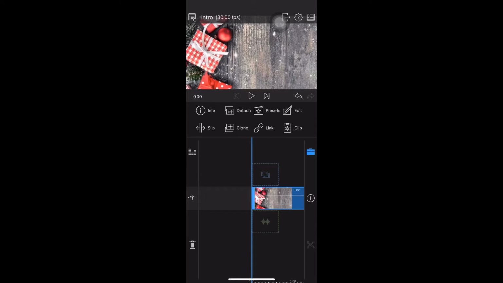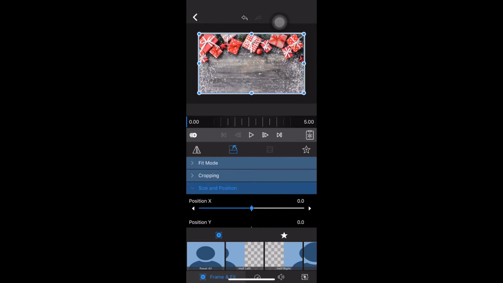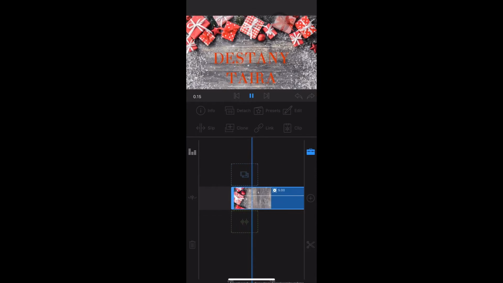After the clip is placed, you're going to go to the top and click edit. After you click edit, you are going to click the second button that is next to the triangle one, and this one is going to flip your video around until it is the way that it is desired to be.